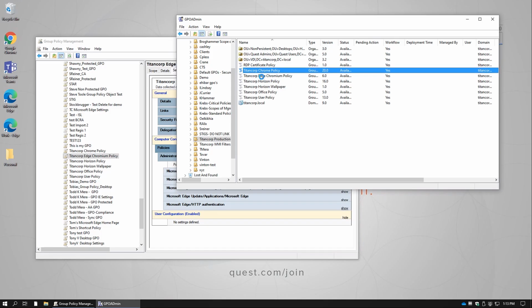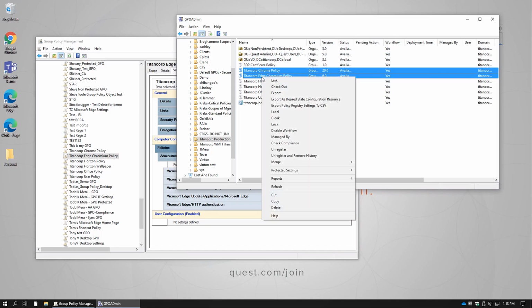I'm going to simply select both of those, right-click, and you can see I have the ability to run a merge command. I can choose to either merge this to a new group policy object or to an existing group policy object. I could basically take one of the policy objects and move the settings, copy the settings into the other. In this particular case, let's create a new policy object.